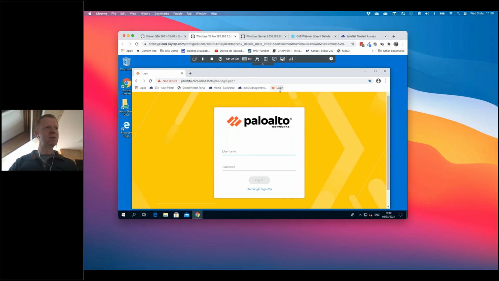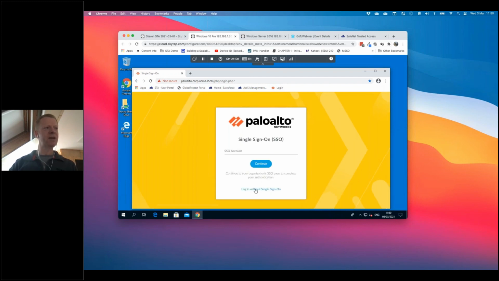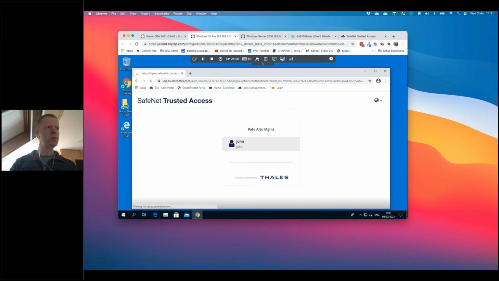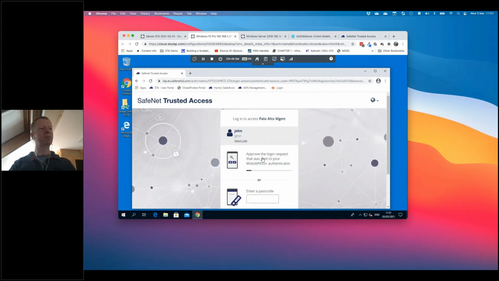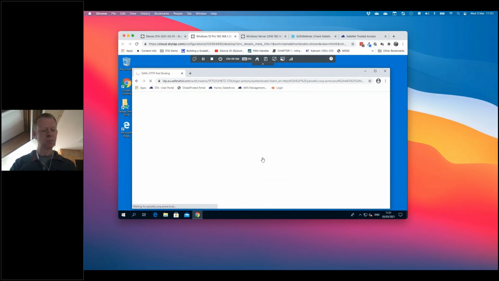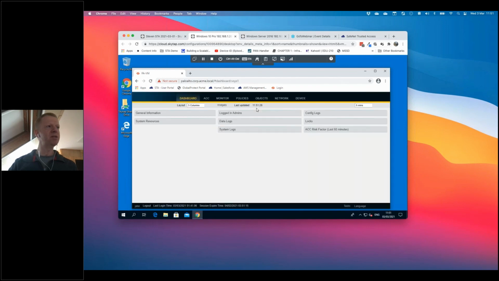So what I need to, let me show you what the user is going to see. So I just click on single sign-on, continue, and again, now I'm using multi-factor, so I send a push. It all depends on the policy I've defined. Okay, Face ID, and I'm now logged in to the firewall. Okay. So just bear with me, the web interface is loading.